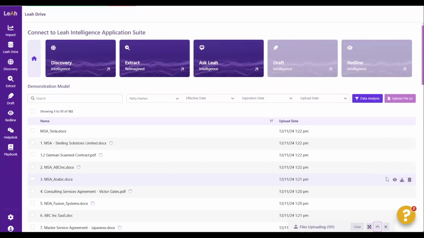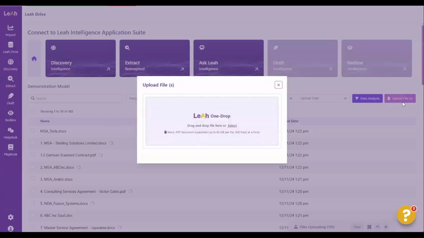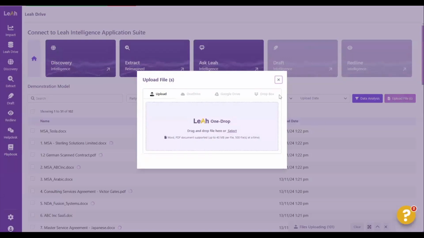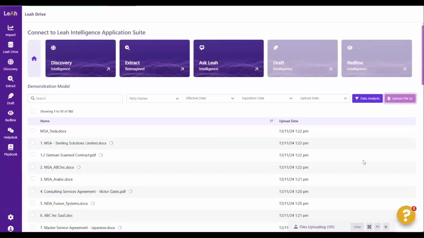Directly from this repository, users can perform the following actions: search and view, report and analyze, connect to other Leah Intelligence applications, and upload files. Users can upload up to 500 files at a time, 20 megabytes each. Let's dive into the document snapshot.